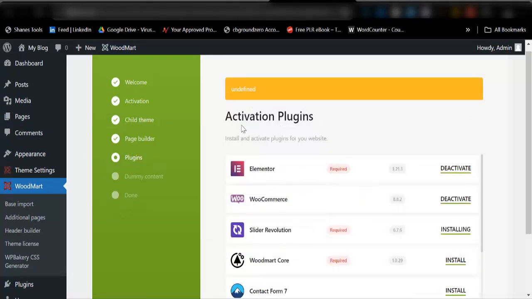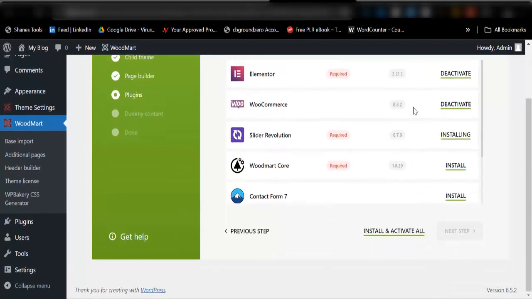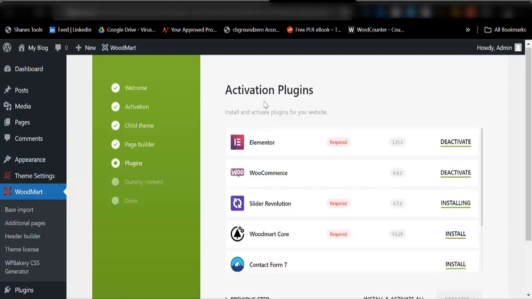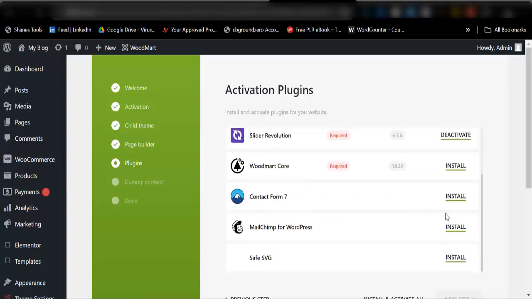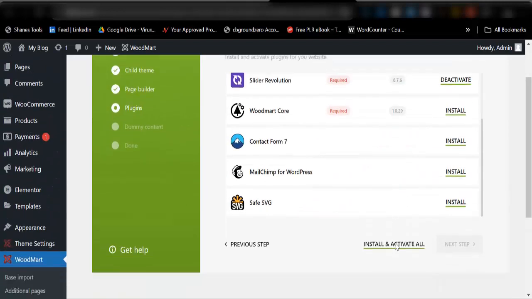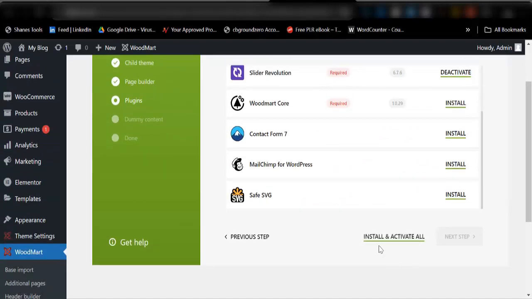Now you can see that there's an error which says undefined. In case you are trying to install and you encounter this kind of error, all you need to do is just reload. All right, just reload. Can you see that now? Once you reload, you continue again. Just click on install and activate. It will not continue from where you stopped at that time. All right, good.